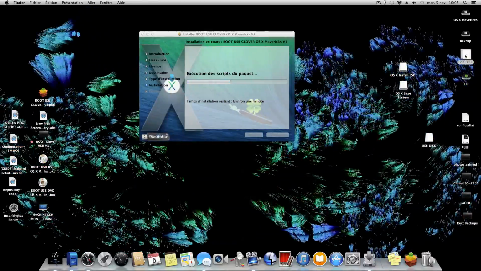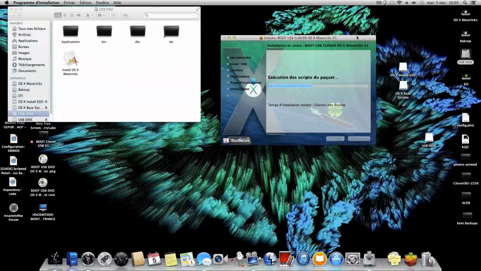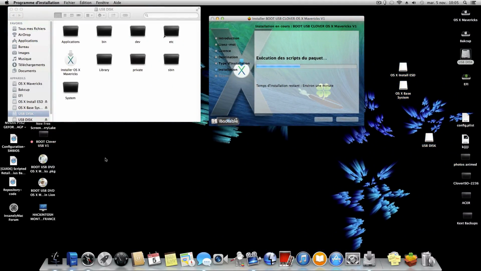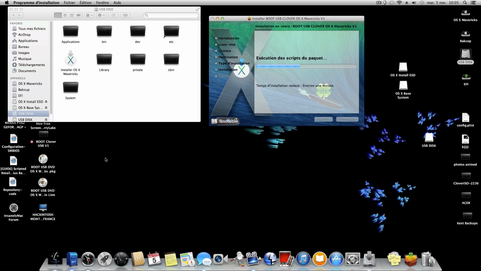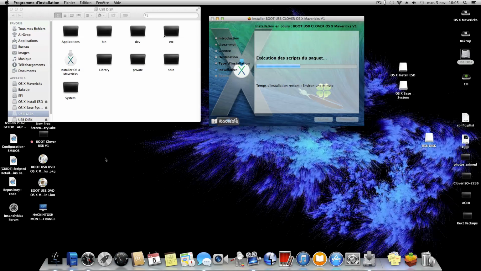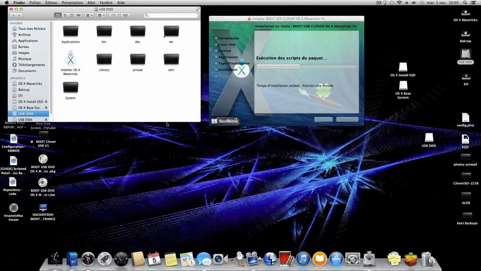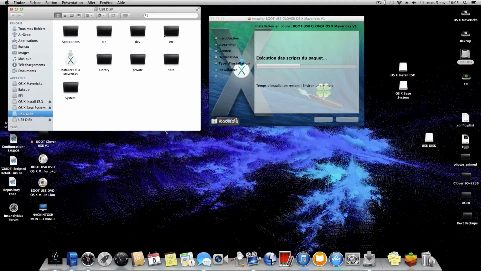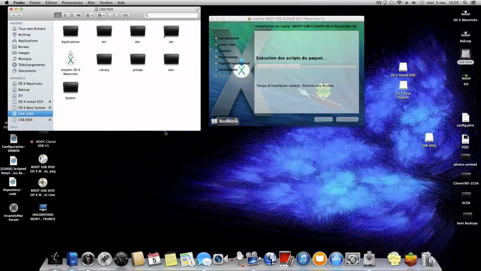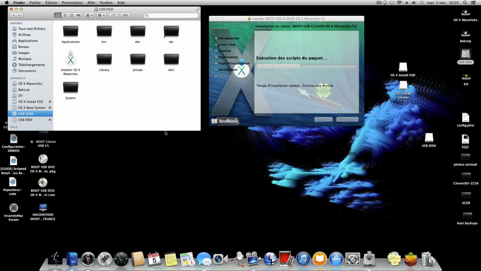Now the process is very fast on the disk partition, and I show you just at the end because it's important to explain to you how to use this installer, because it works very, very good, and I'm telling you.